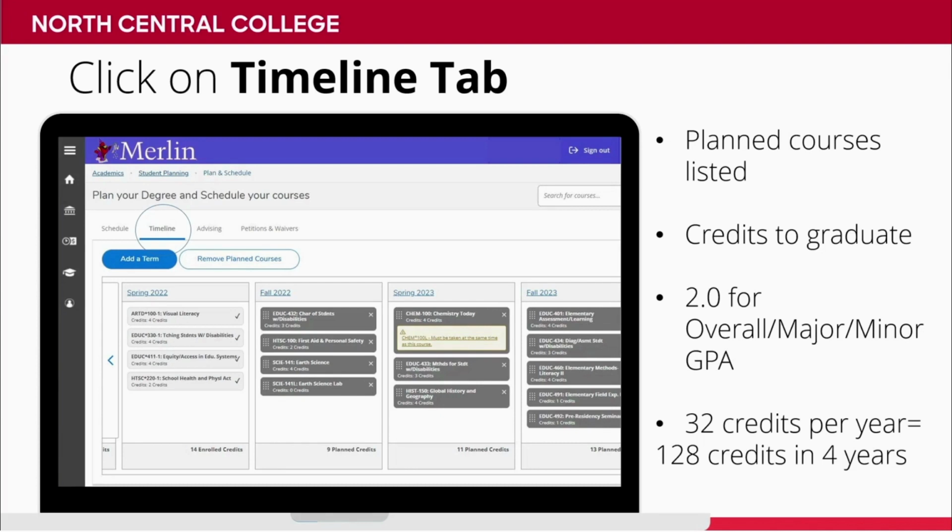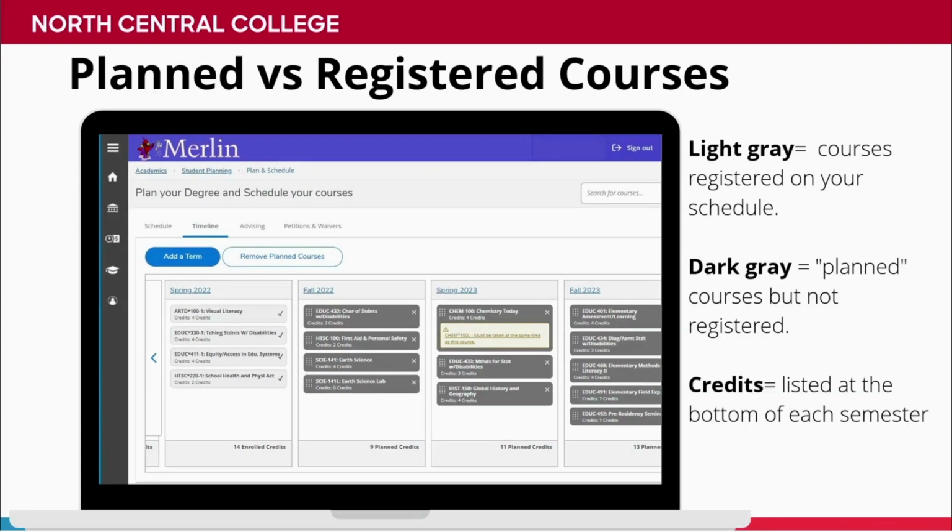And something that we recommend for every student is being enrolled in 32 credits per year to help ensure that you reach 128 credits in 4 years. Something we want to make sure you're aware of in student planning is the difference between a planned course versus a registered course. Anything that's considered a planned course is in the dark gray. It means that it's a course that you've added to your plan, but you're not registered. Anything that's in the light gray is a course that you are currently registered for and is on your schedule. And if you notice at the bottom of every portion of the Timeline tab, it lists how many credits you are actually enrolled in for each semester.